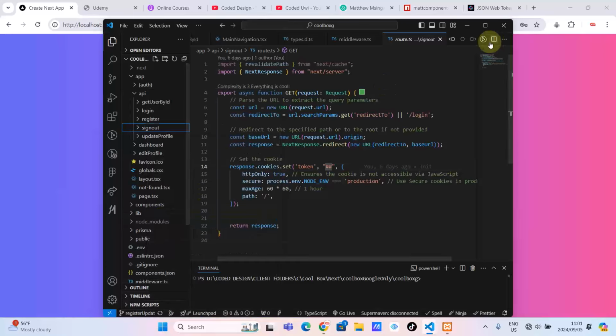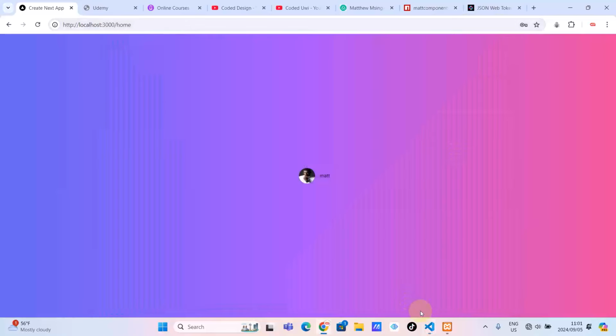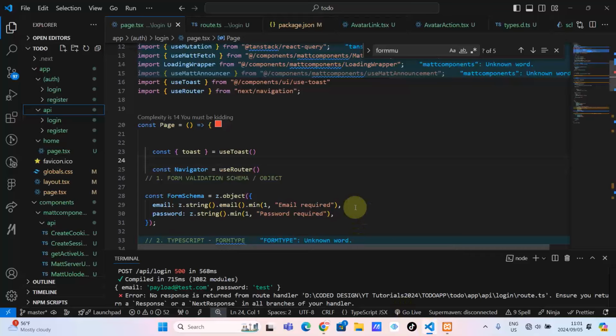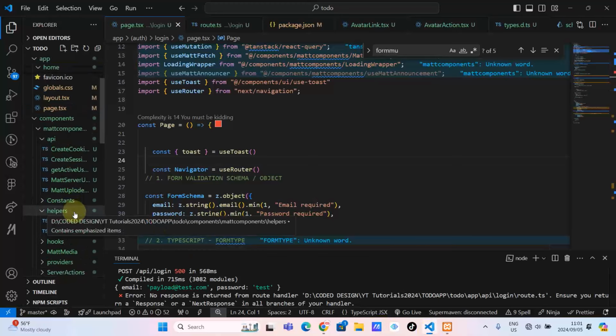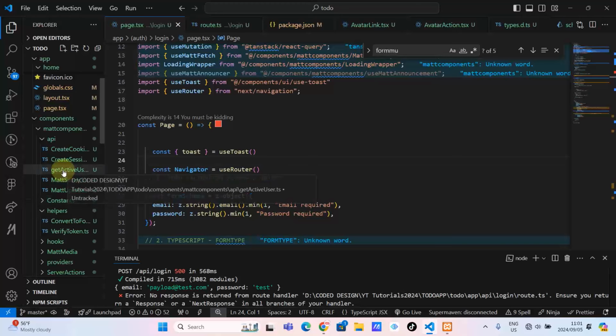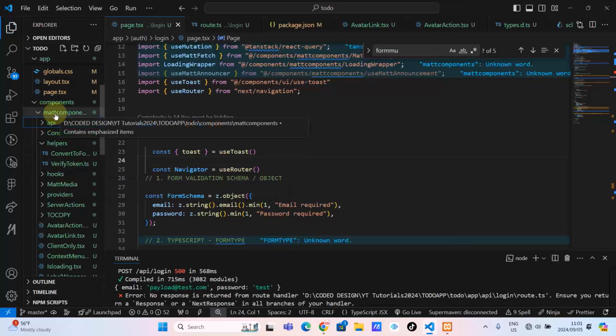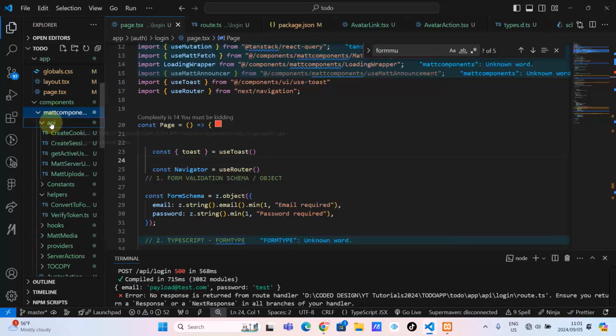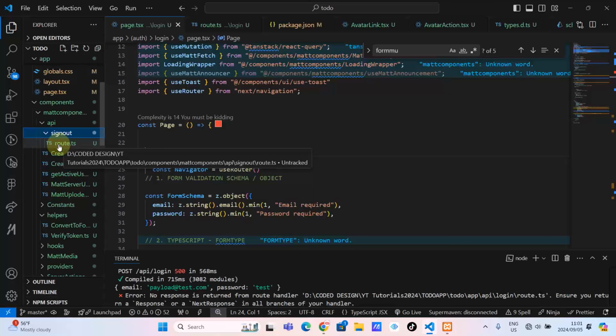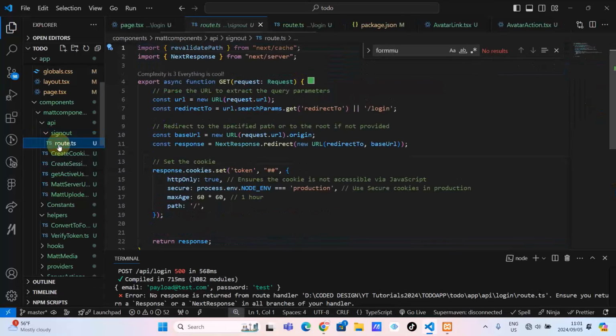Sign out. So now this is not part of the Met component. So we might as well make this a reusable Met component method. So how are we going to do that? Let's go to Met components, and then on the API, because it works on the API, let's just paste it here first. This is the sign out, and then how are we going to do this? Okay, how are we going to do this?